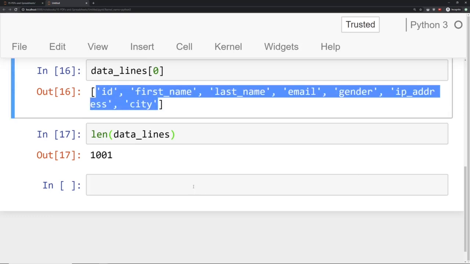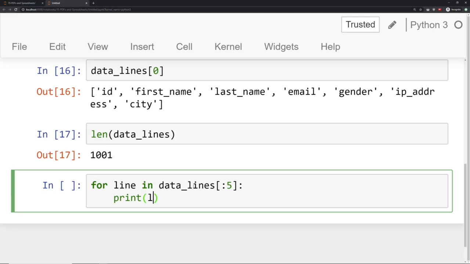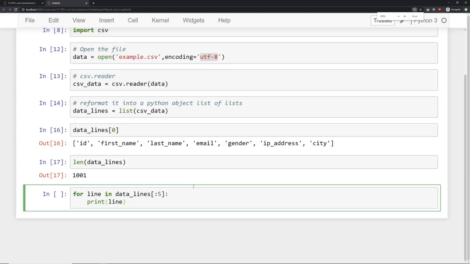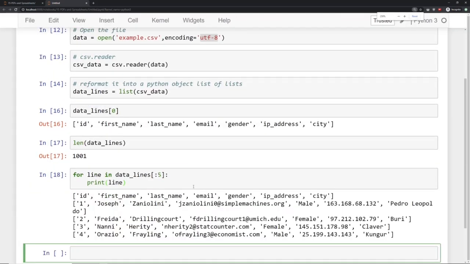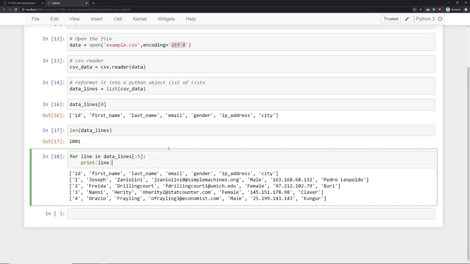And what we could do as well is say for line in data lines, starting from the beginning, go all the way up to, let's say, row number 5, and go ahead and print the line. And I'm going to zoom out here just a little bit so we can see this formatted nicely. And we should be able to see something like this. And if I zoom out a little more, I can see now the rows formatted nicely.